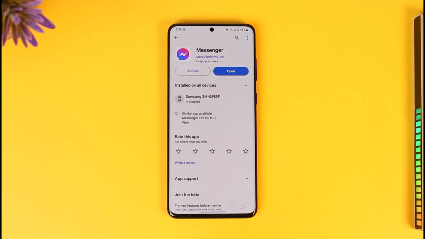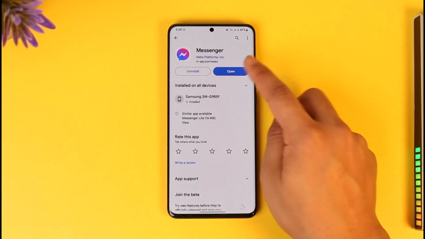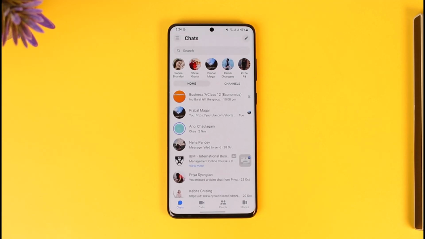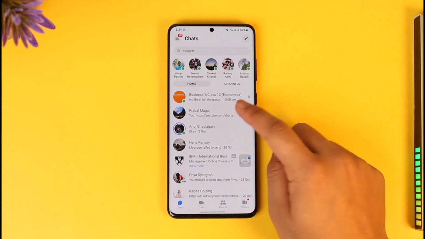So if you want to delete messages on Messenger, all you have to do is go ahead and first of all make sure to launch the Messenger application here. Once you launch the Messenger app, you will see this type of interface. So it depends upon what you're talking about.